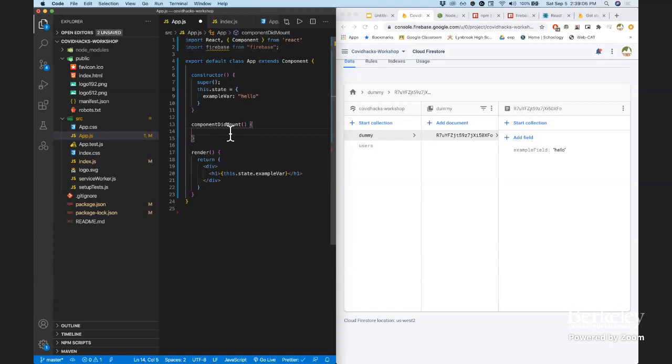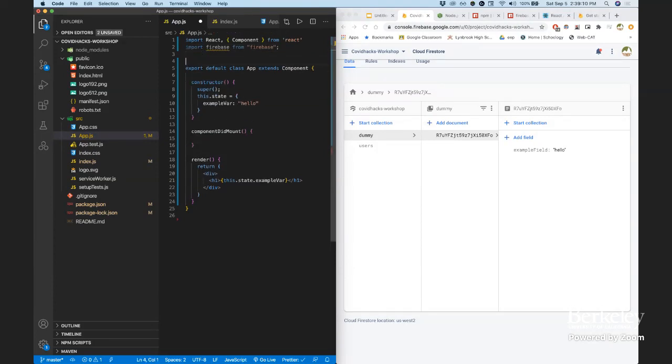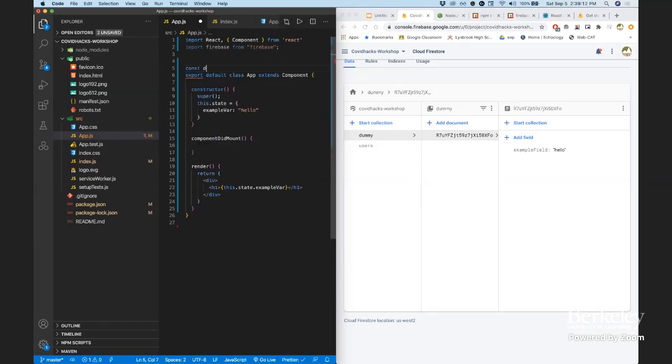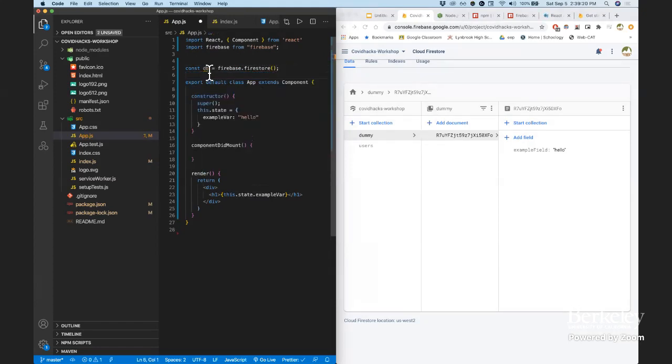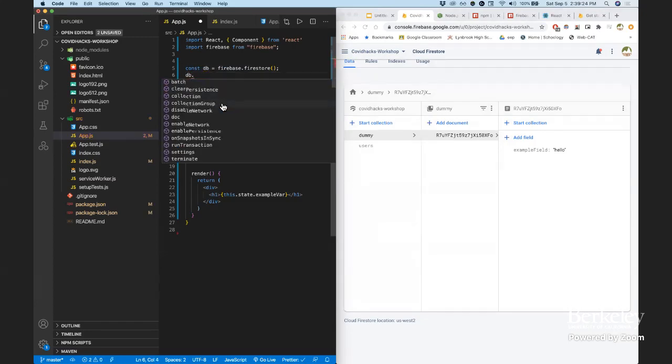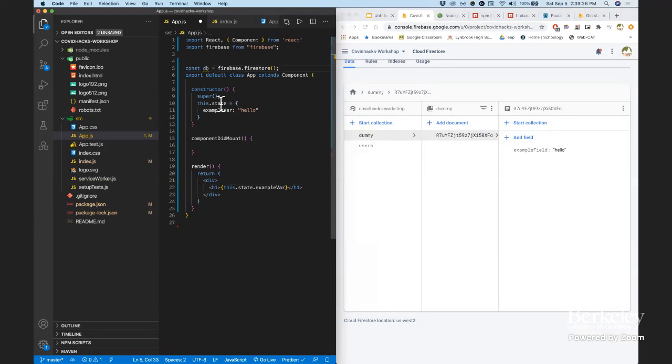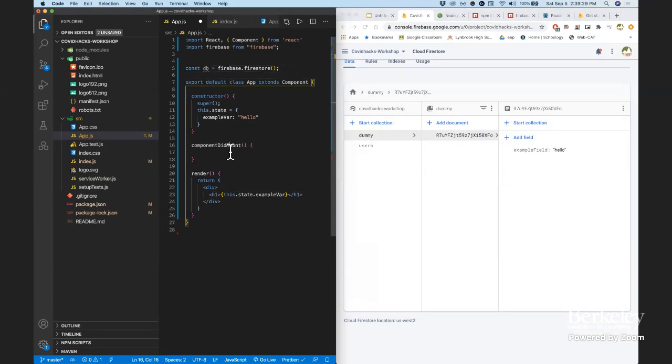We need to get our database ready. So let's get it ready right here. Basically, const db is equal to firebase.firestore(). So as you can see right here, this is our database, and there are a couple of methods you can use, as you can see right there. Right now, let's just focus on reading an example document. So before mounting, let's just read it right here.